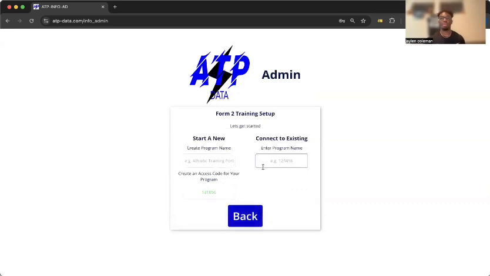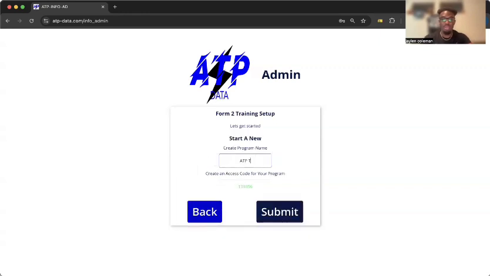And so from here, if it's your first time creating a program, it'll automatically create a number code for you. You can use this or you can create your own, but it won't let you create one that already exists. So this is just a random one that does not exist for any other program. If you wanted to connect with an existing program, this is where you would enter in their code to get connected to their program. So let's say we're creating a new one. Let's say ATP test. And then there we're good to go.